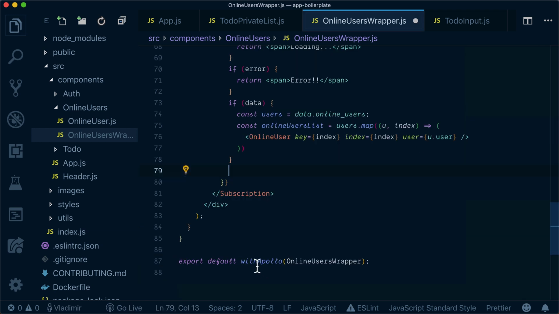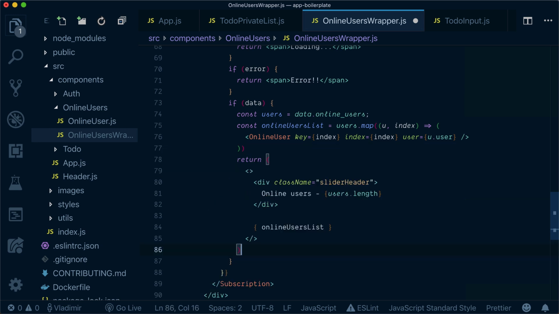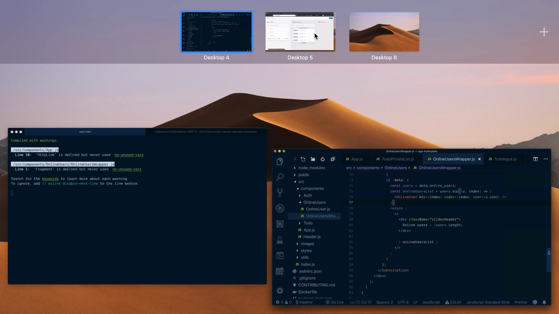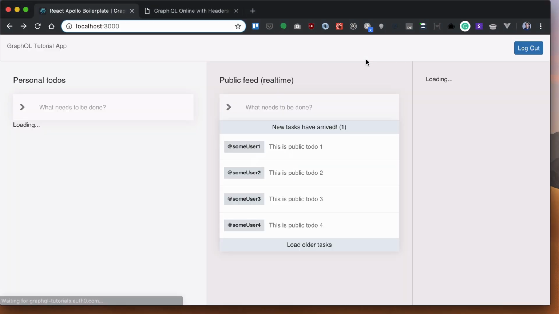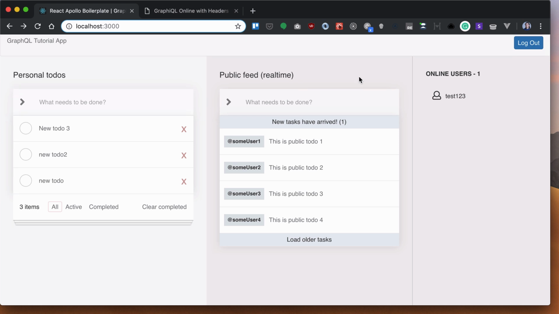And also let's bring this return inside our if, because we define users here. Now let's reload our app and we will see our user is going online.